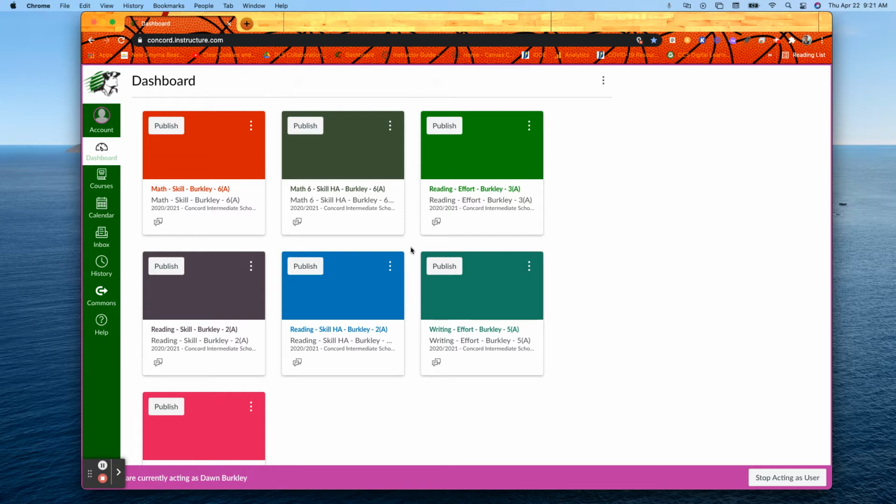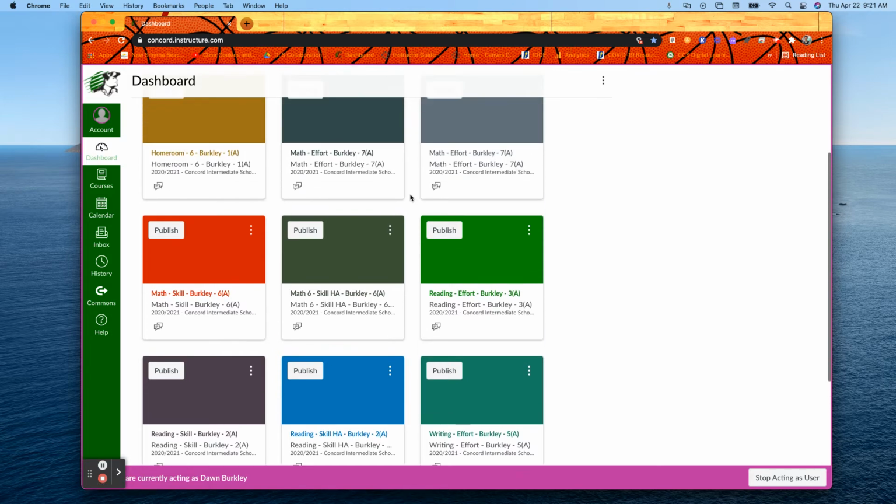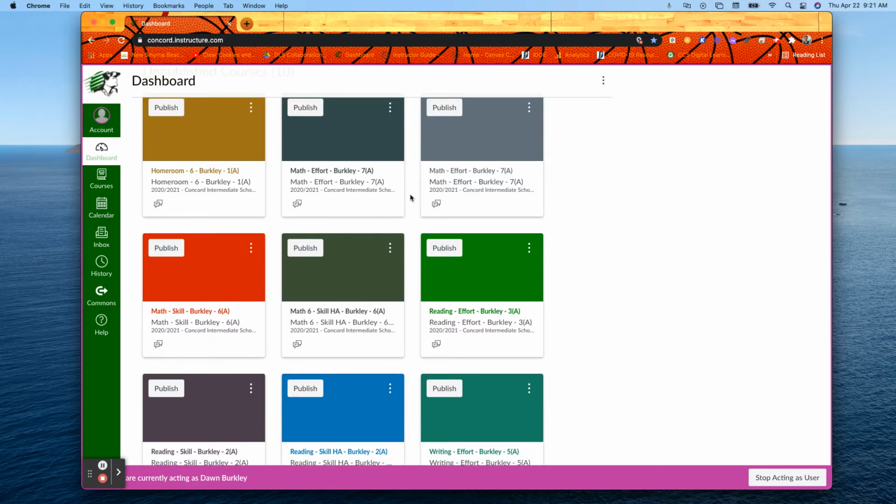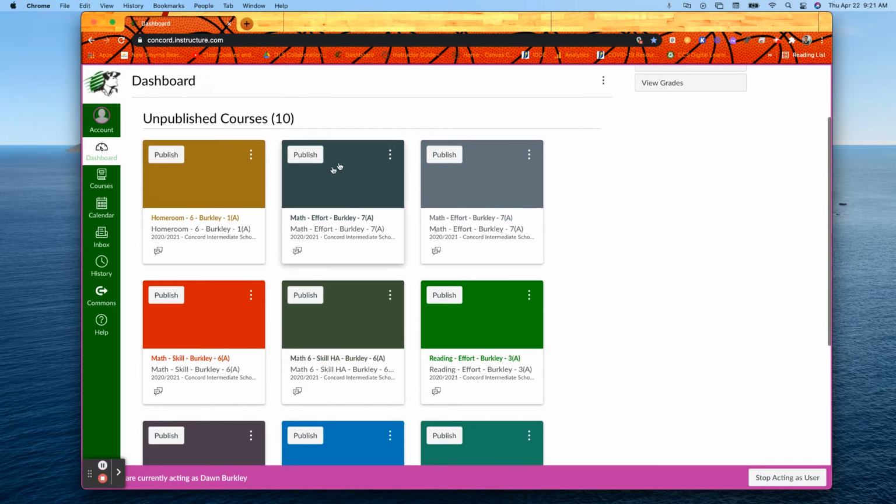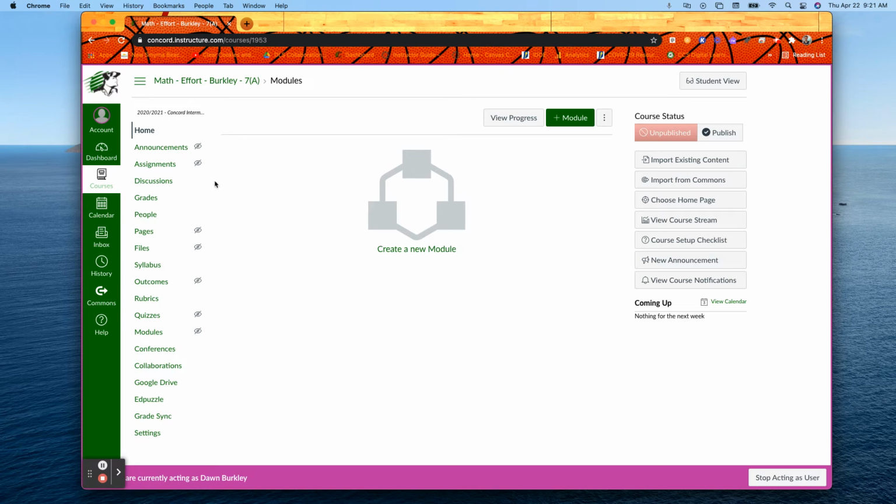The first thing that you want to do is pick one of these, and it does not matter which one. Pick one to act as your master course that everything will feed into. So I'm just going to pick this one right here and click into it. Right now it says math effort. I'm actually going to change that so that when it shows up for the kids, it says whatever I want it to say.